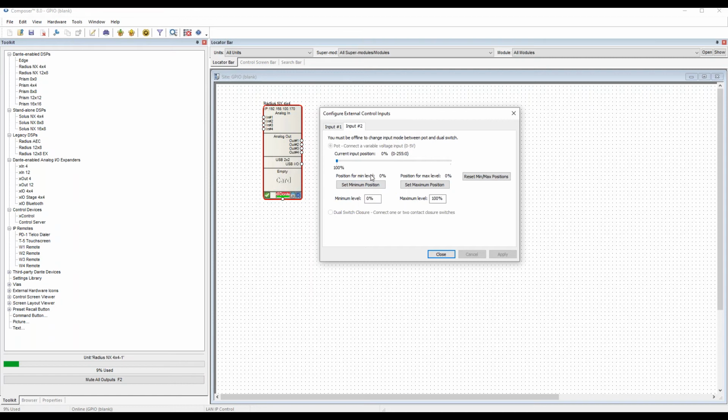Pots don't really have the best tolerance, so they may not actually reach their stated value. But there is something you can do about that. This one that I have here is just fine. It does the full range, no problem. But let's say you turn the pot all the way down and it never quite reaches 0%. What you can do is, let's say it goes down to 2%, as low as it goes. At that point, you can hit set minimum position, and that's going to now tell the software where the true bottom of that pot is, regardless of its actual resistance.